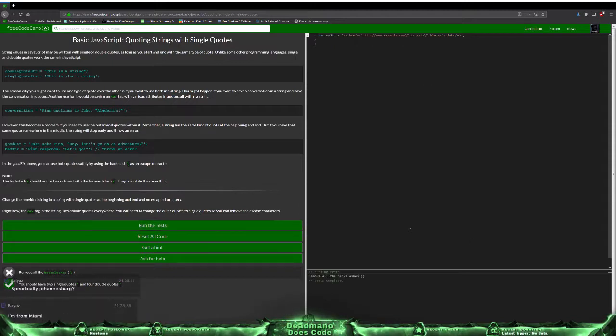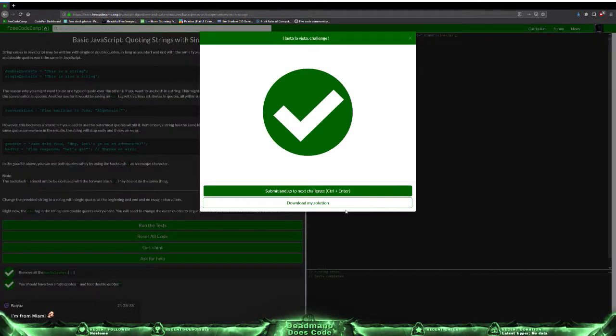So I think we should be fine. Remove all the backslashes. What? We need to remove them? Like actually remove... Oh, because you don't... Wait, what did you want us to do? Right now, the A tag in the string uses double quotes everywhere. You will need to change the outer quotes to single quotes so you can remove the escape characters. Okay, so you don't want us to escape them after all. Fair enough. There you go. I mean, it would have worked either way. It would have been literal if we were escaping them, but okay.